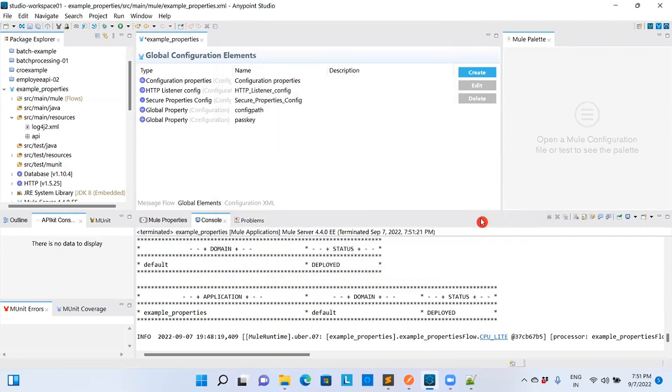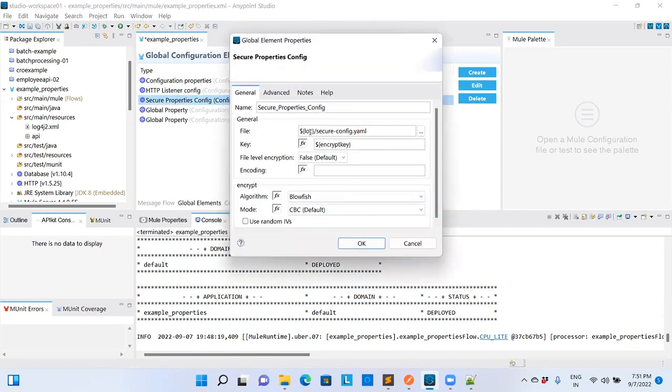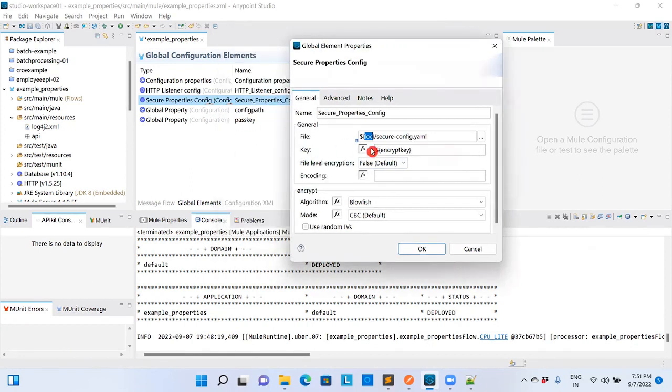So here we need to configure. Where can we configure? Go to secure configuration this time. So we need to pass the runtime parameter or use the global property. Global property. So what is the global property name of your location? Config path. Then we can use the same thing, config path. Okay, then the first one is there. The next one is encrypt key. Instead of encrypt key, what do we need to use? Pass key. Okay, then click on OK.